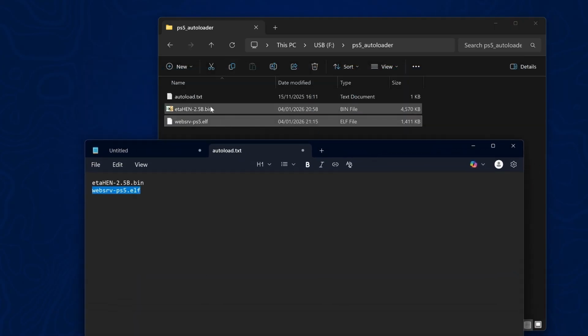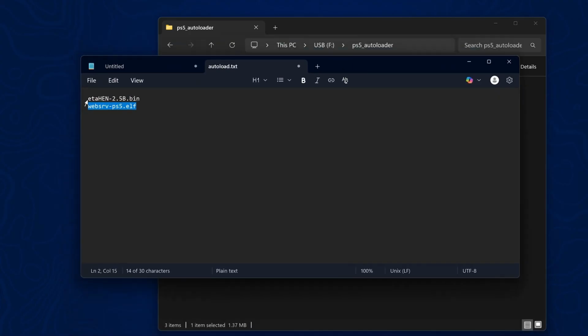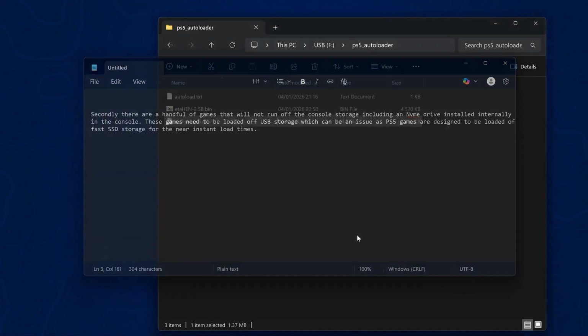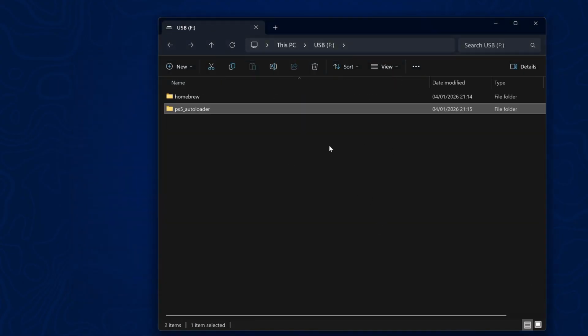But also, if you want to use Kstuff, you would just put Kstuff in here instead of etaHEN and have it load Kstuff first and then the web server payload. And then you can go ahead and save that file. So that is basically it. That is how you get that set up.